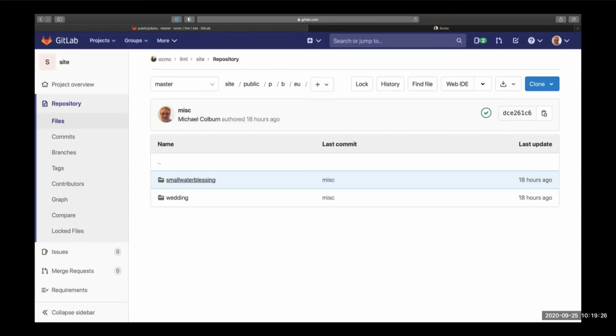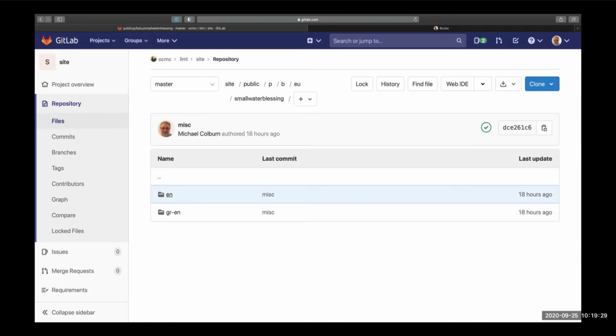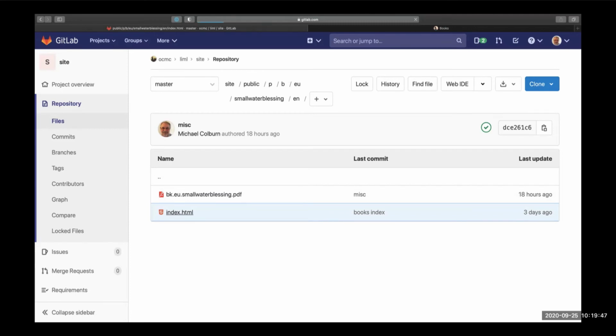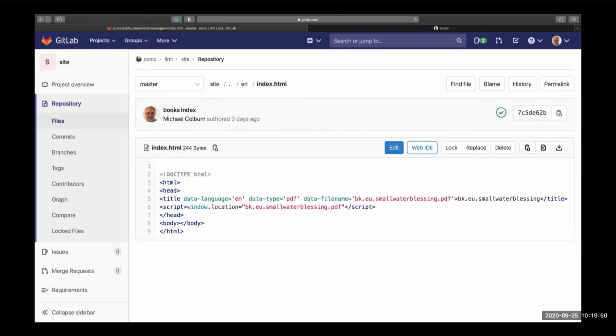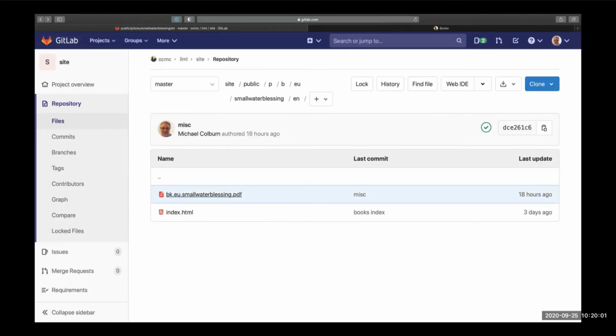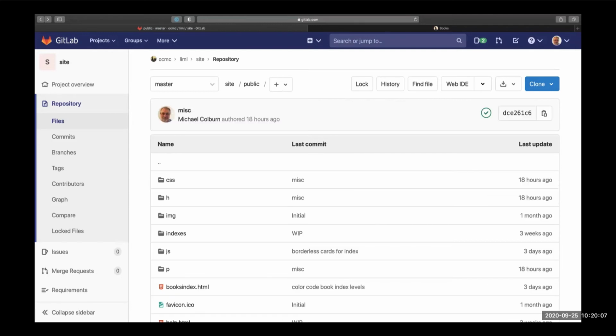Let's take this one. So if I come in here, almost down to the bottom of the path, these are the languages that it was generated for: English and Greek and English. I'll just go into English. And what you see here is the actual PDF, but there's an index HTML that loads the PDF. So this will all get automatically generated, and all you'll be focusing on, as I said, is the content in the PDF file. So that is the public directory.